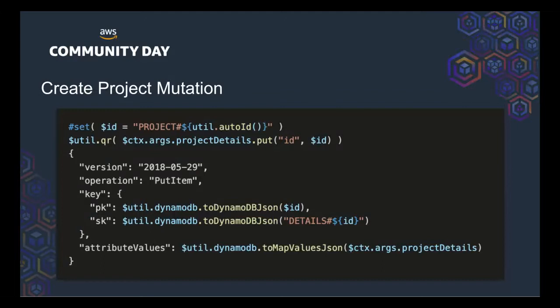And here you can also see that we duplicate the ID field and place it in its own dedicated field that is not the partition key. And so this is very important when you're modeling data with AppSync and DynamoDB.